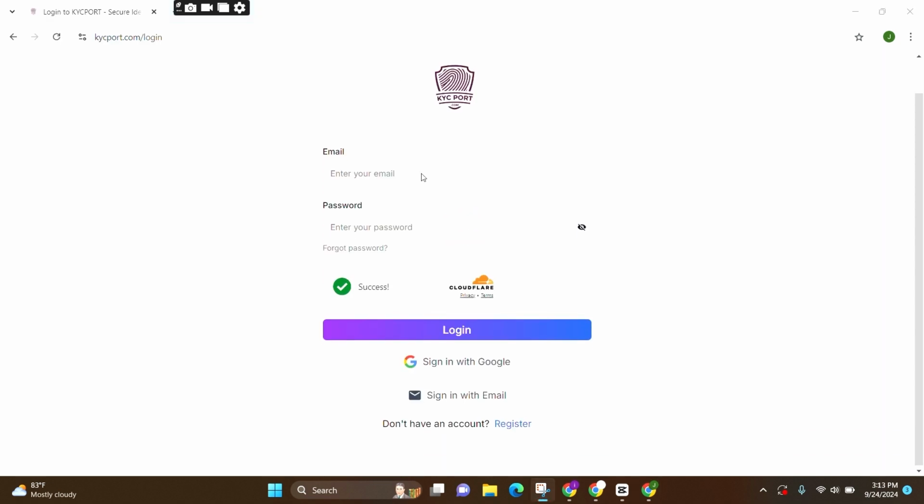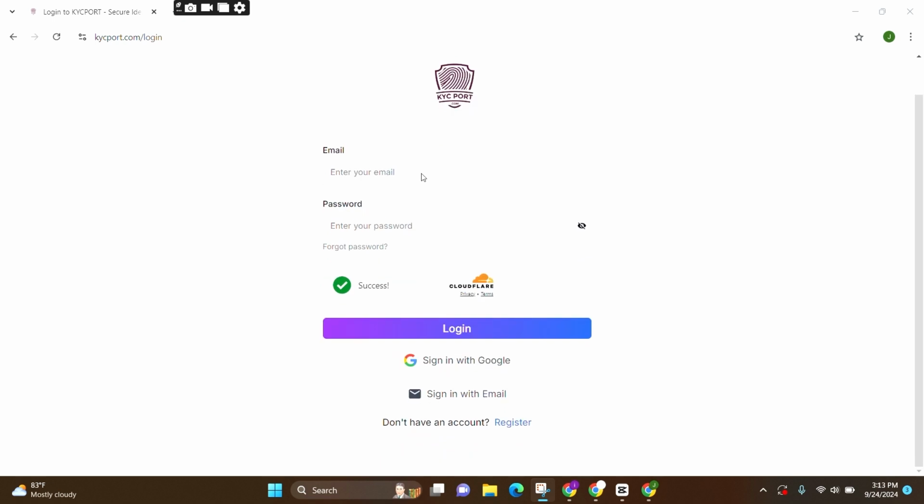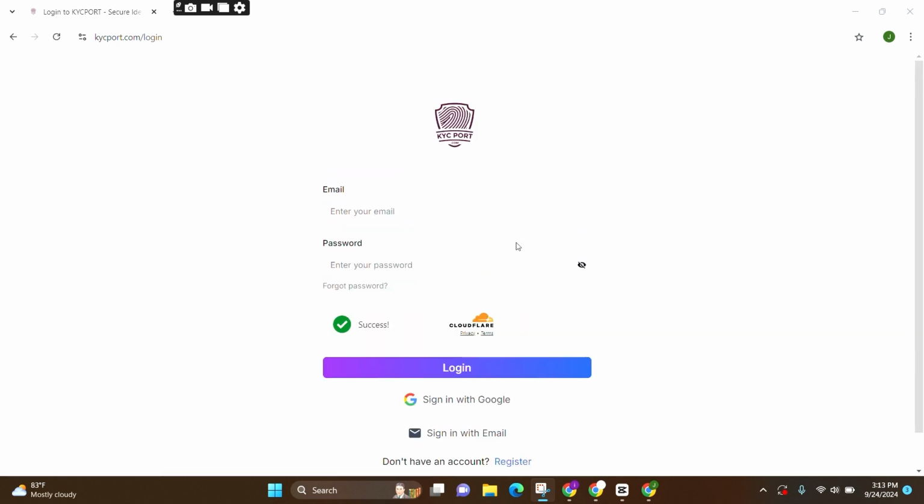Now here you need to enter your credentials. Before entering, make sure you have your account. In case you don't have your account, here you can see the option register. You can click over there and they will guide you further to register for your Sidra bank.